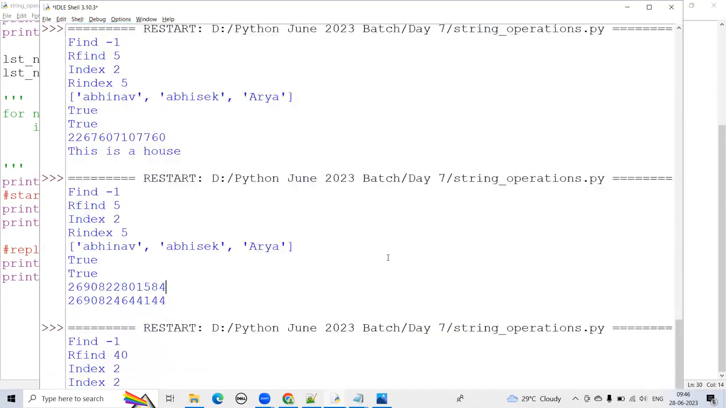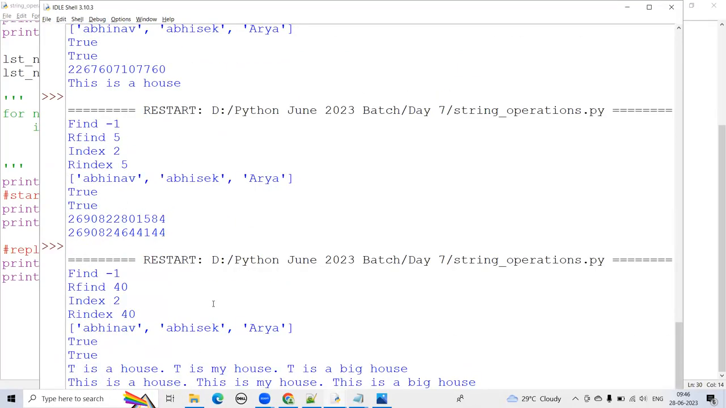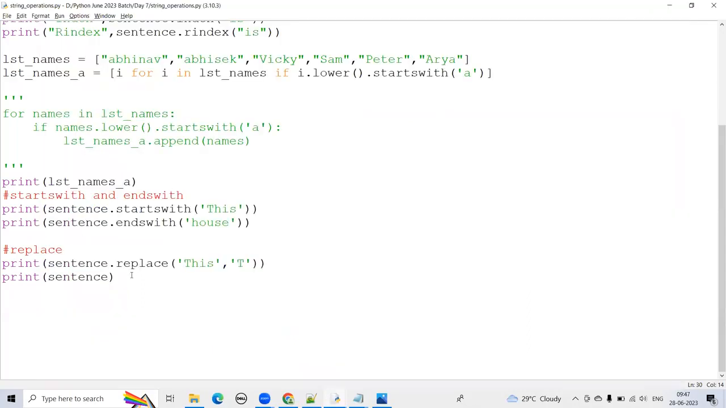And run this. So it replaced all the this, okay. So it is replacing all the this, all the this 1, 2, 3. Okay, this was replaced. And what else do we have? Do we have any special one that we are missing over there?